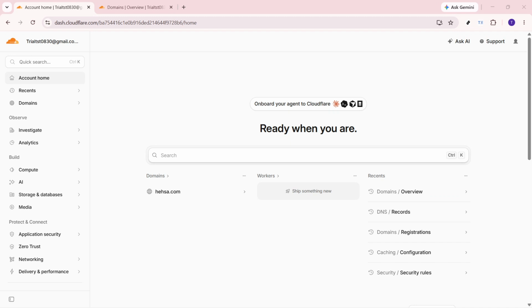To begin, go to your Cloudflare account homepage and make sure you're signed in. Once you're on the main dashboard, look to the top right corner of the screen. You'll see your profile icon there. Click that icon to open the account menu. From the drop-down menu, select Profile. This will take you into your personal account settings where Cloudflare stores your user and security preferences.